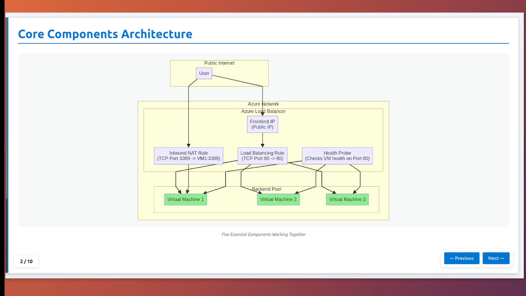First, we have the front-end IP configuration. This is the entry point for all traffic, the IP address that your users or applications connect to. In this diagram, you can see it's represented as a public IP address receiving traffic from the internet. However, it's important to note that this could also be a private IP address for internal load balancing scenarios.